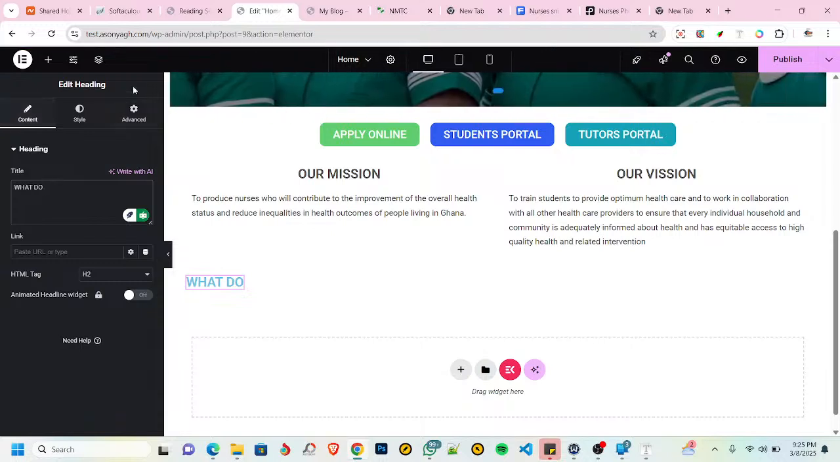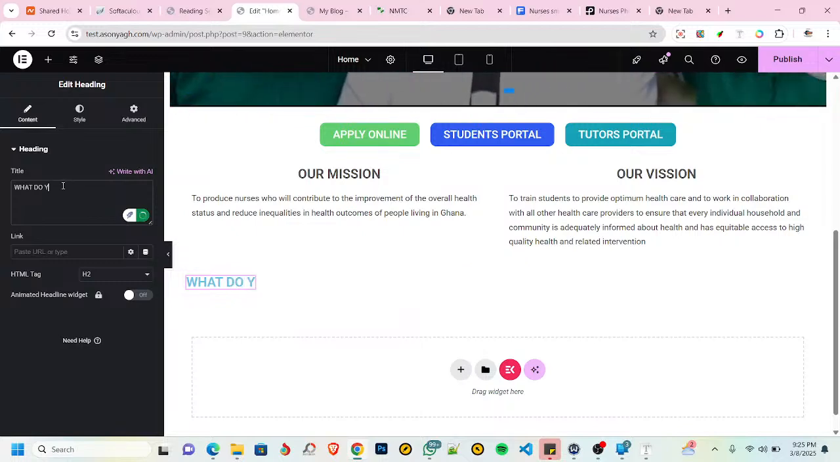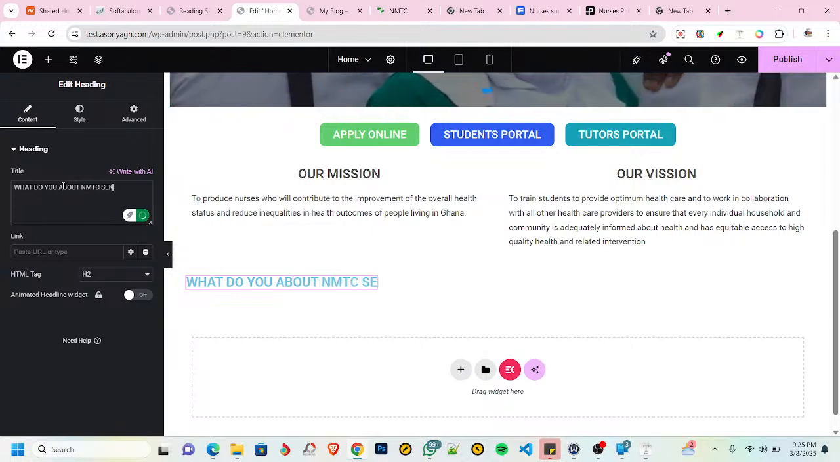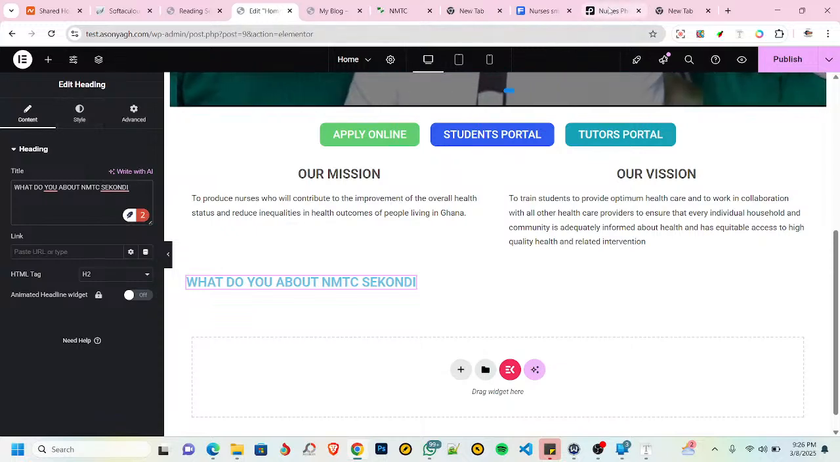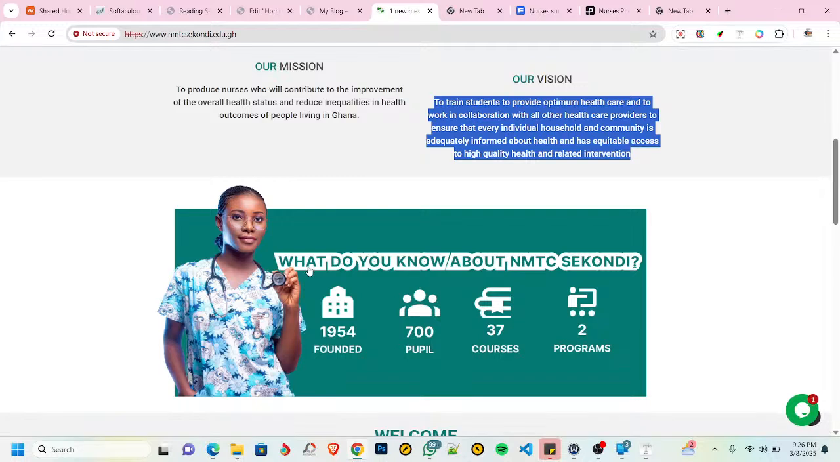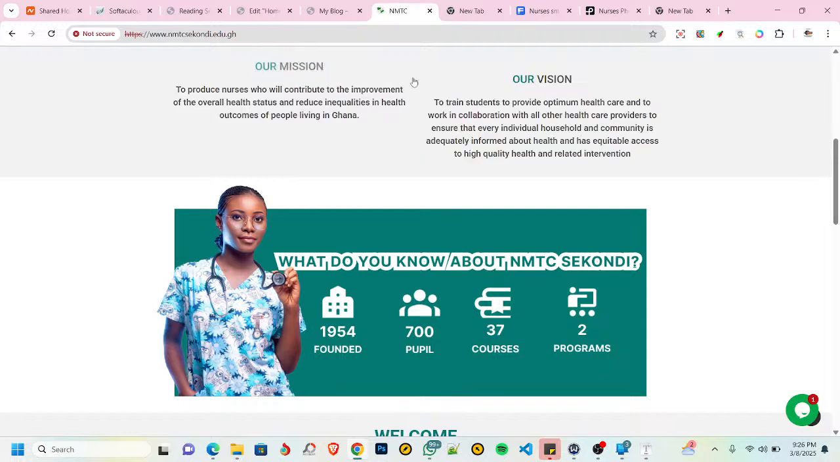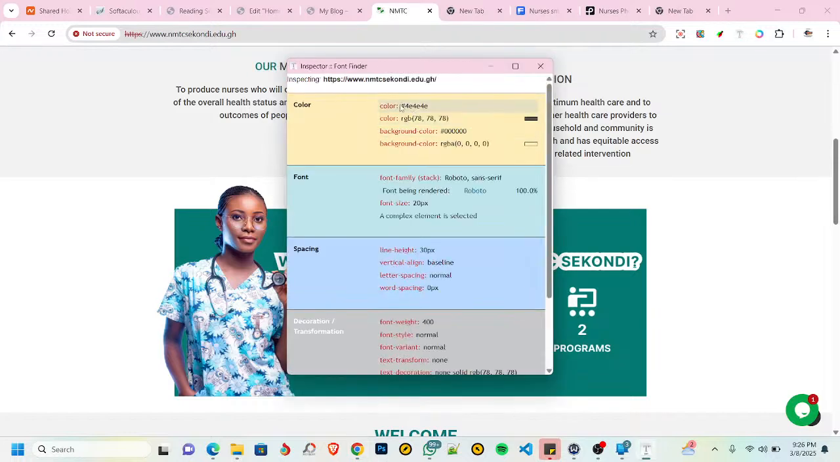Okay, so let's continue, guys. What do you know about MMTC secondary this way? So as usual, I'll style it. But you can see, okay, this one is different, but we have to change the color, the font color. So let me just show you another way, another simple way.